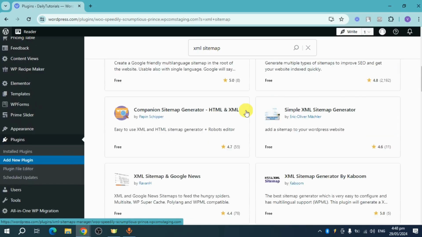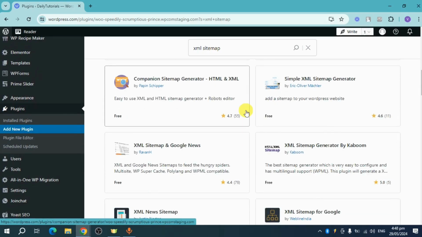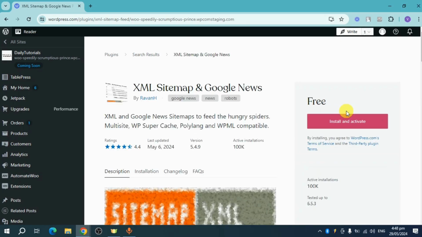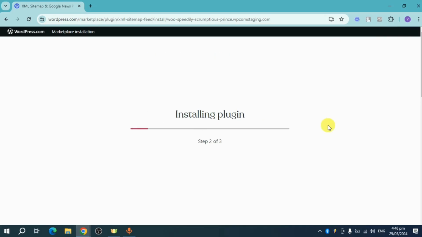So you just head over and scroll down until you can see the one that we are looking for. So we have this in here, so let's just head over and click on this XML sitemap and Google News. And then from in here, just click on install and activate. And now it is successfully installed and activated.